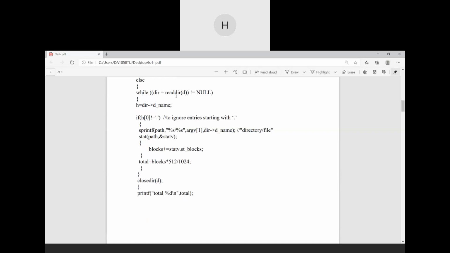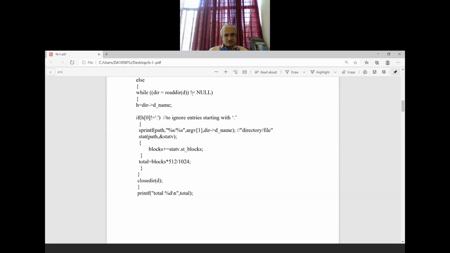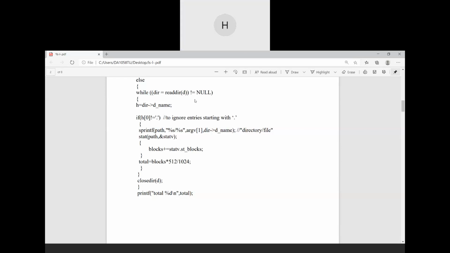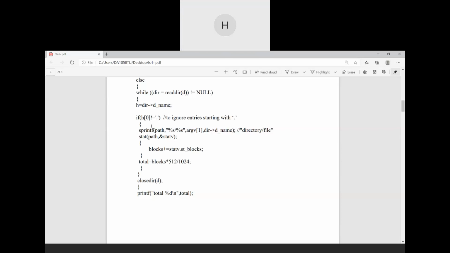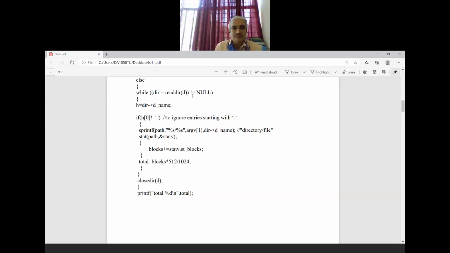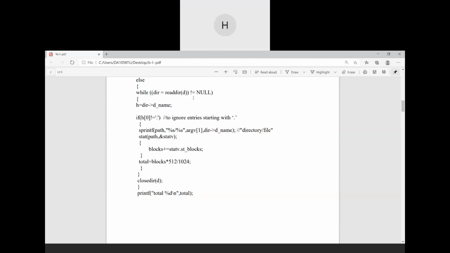So here the readdir function will return a pointer on success, and then the next entry in the directory will be taken every time. You can very well explain it like that: this while loop will navigate through all the contents of the directory. The directory content may be a file or it may be a subdirectory. The loop is for that. And when it reaches the end of the directory, it returns null.